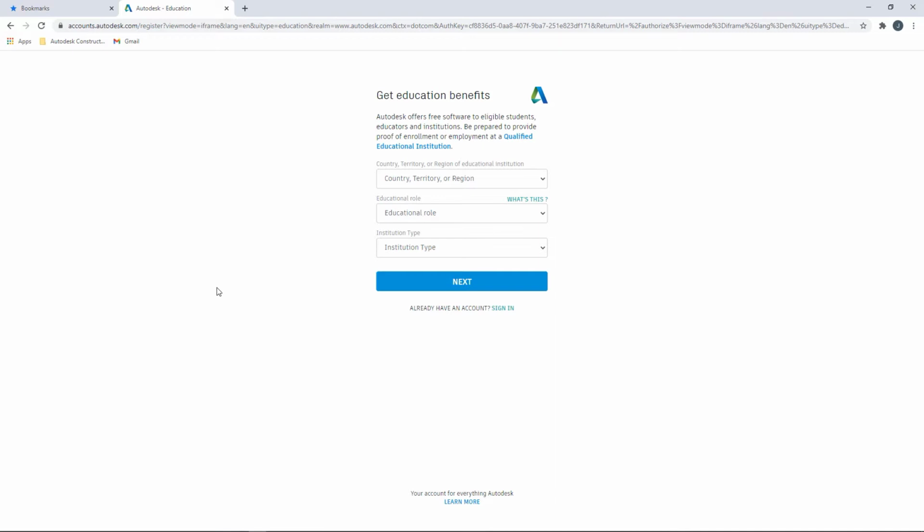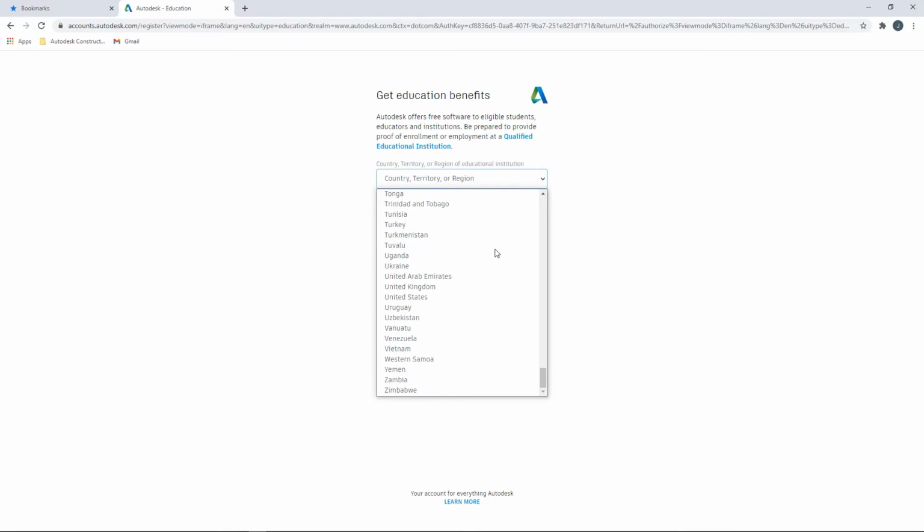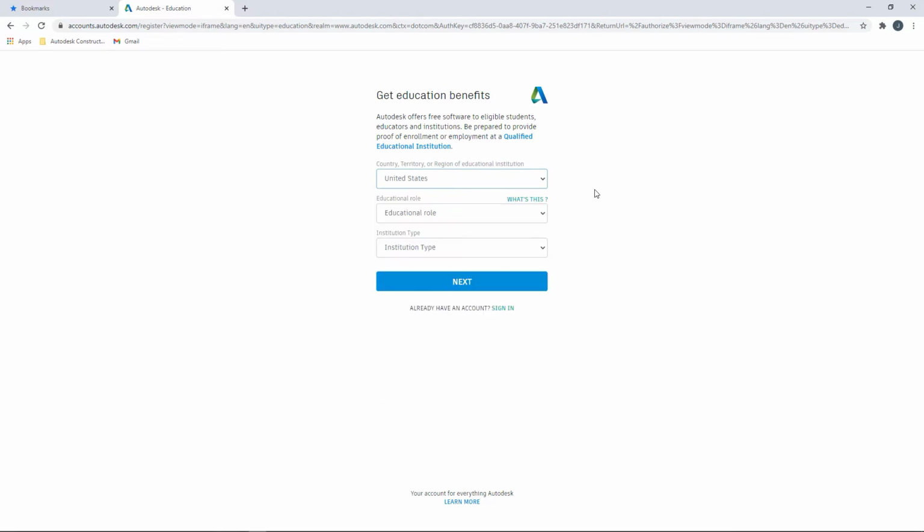To get the educational benefits, we must specify the country of our location, the educational role, and also the institution type. First of all, selecting the country, I'm going to choose in this example the United States. Then as my educational role, selecting the drop-down, I'm going to say that in this instance I'm a student.